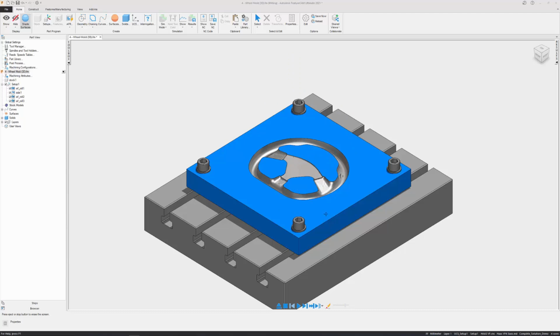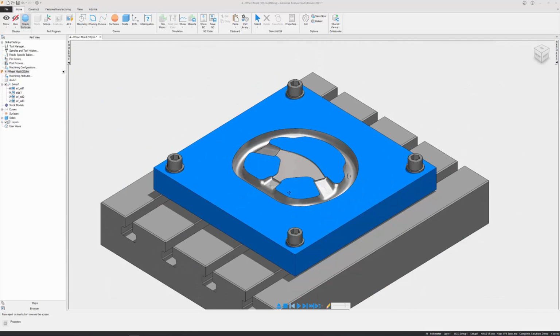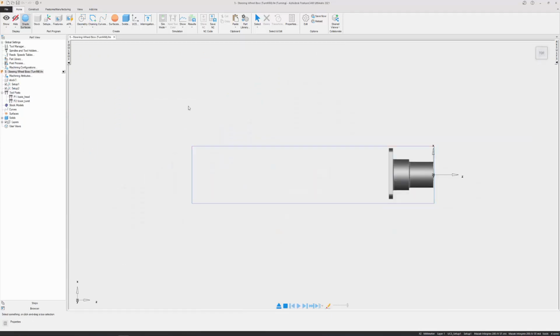And here we can see our final part quality. We have excellent results, and we're ready to move on to the next component. For the final component that we'll be machining for this steering wheel assembly, we have the steering wheel boss left.